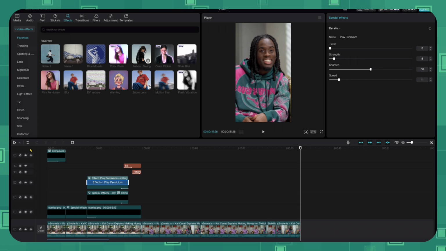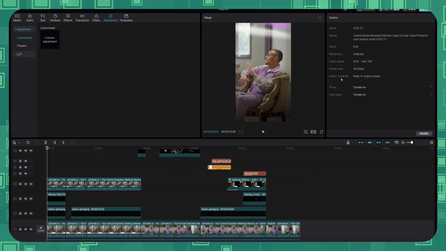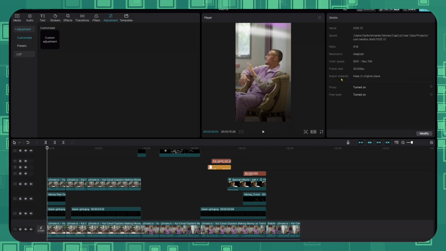So this ends phase 2, and the next phase is about adding SFX and background music. Let me play the whole clip first and then we will come back to the SFX being used.